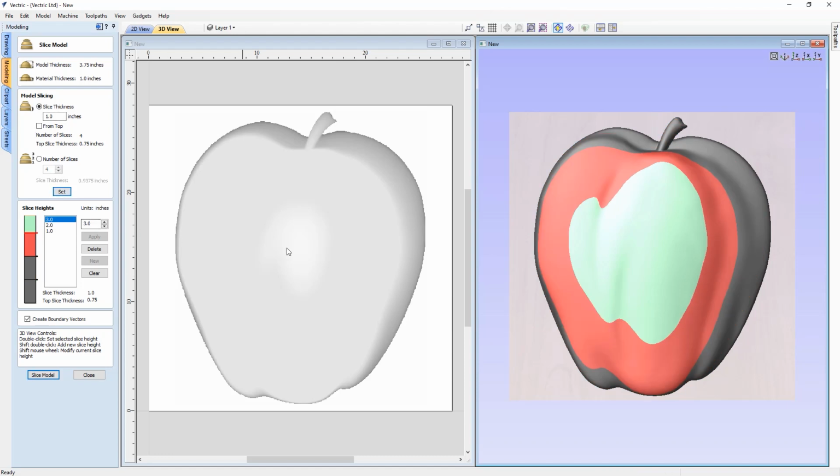Now if I want to, in the 3D view, I can adjust the selected slice thickness by holding down my Shift key and using the mouse wheel. And again, I can adjust the top surface of the selected slice and where that's going to end up being in my composite model. This is really helpful for making small adjustments so you can avoid trouble areas. And I can go back and set that again back to the way it was originally.